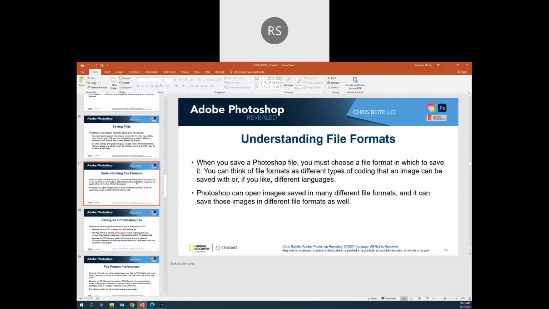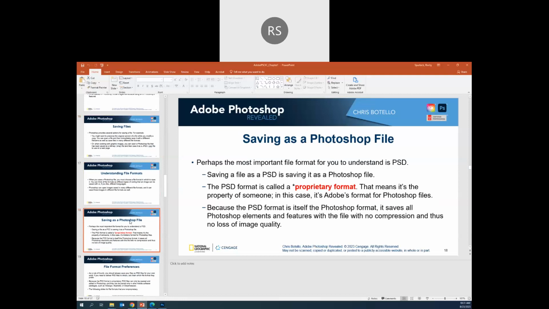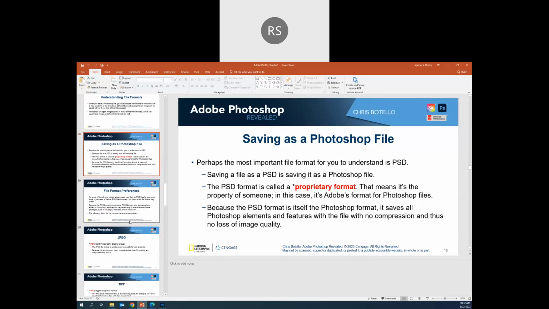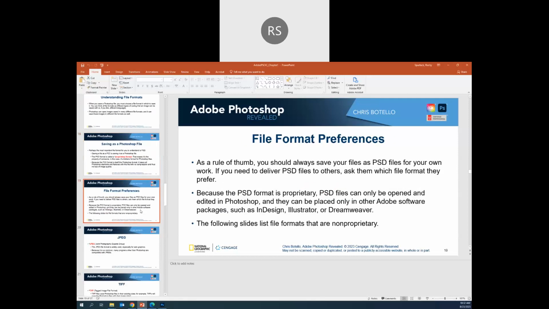Now, when you save a file in Photoshop, you have to choose the file format. There are different options you have in this. If you save it just as a Photoshop file, it's going to be saved as a PSD file. That is something that's going to be a proprietary format. So it is Adobe's format for the Photoshop file. Now, when you do this, it saves the file as a Photoshop format. It's going to save all of the elements that you've worked on. And it's got no compression and no loss of image quality when you save as a Photoshop format. Now, when you save as other formats, you may have a small loss of quality.